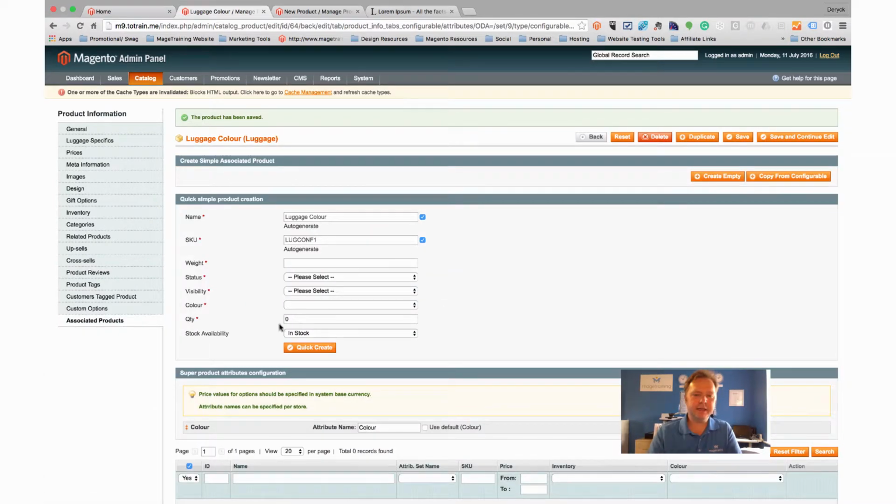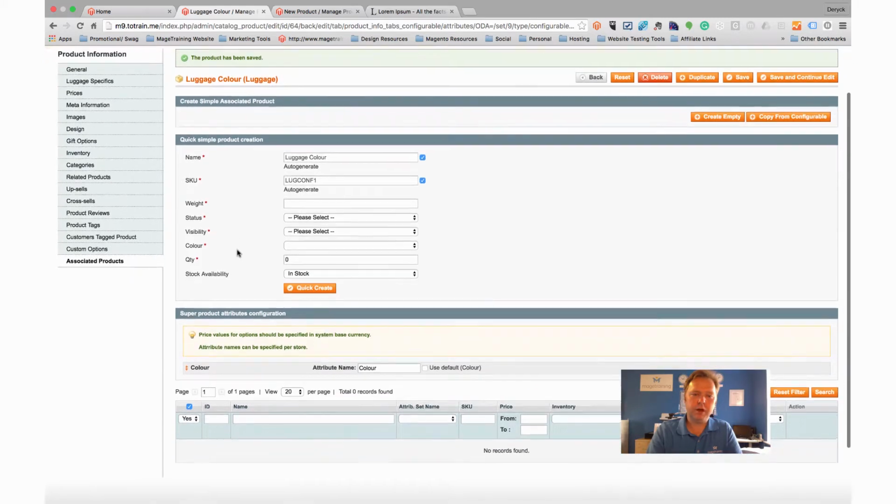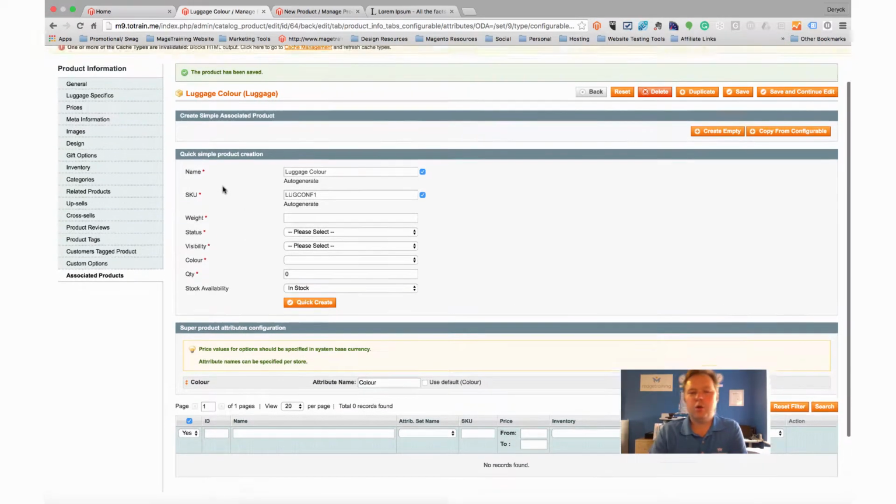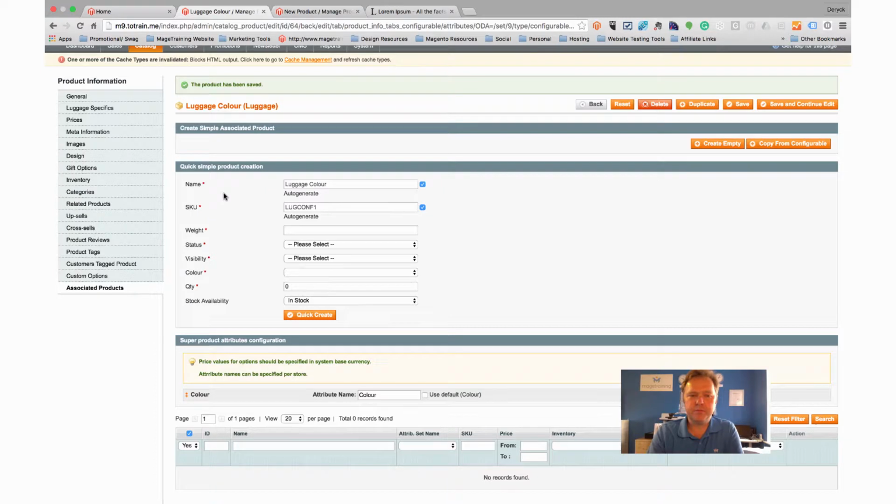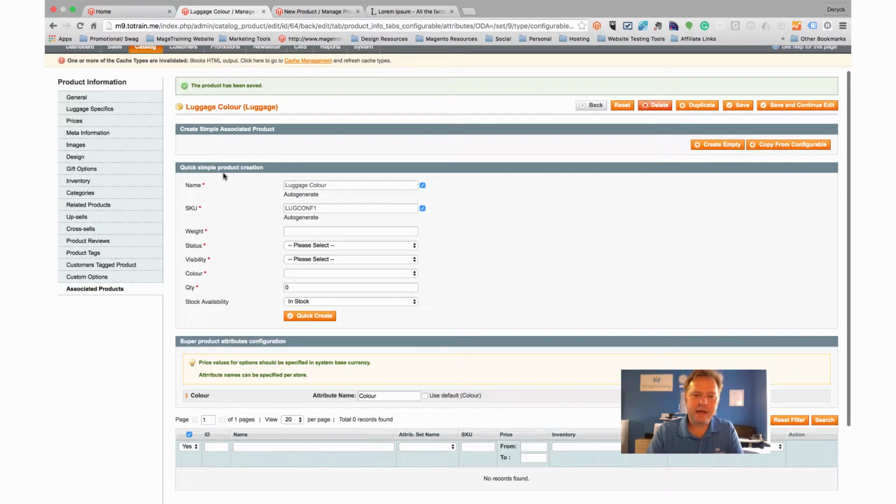Right, so I'm still in the associated products tab, and you can see there's this quick simple product creation. So what does this do? Well, basically it's going to create the simple associated product for us, but instead of us having to fill in all the fields, it will fill in all the fields with the information we've placed in here, except for these attributes, which we then assign.